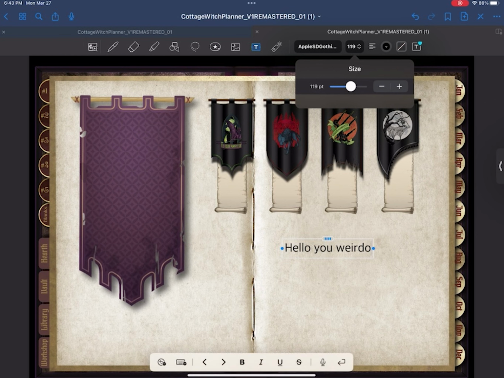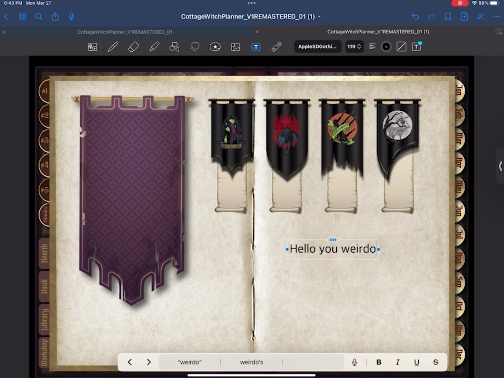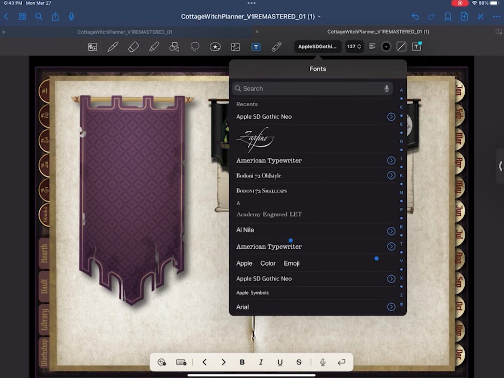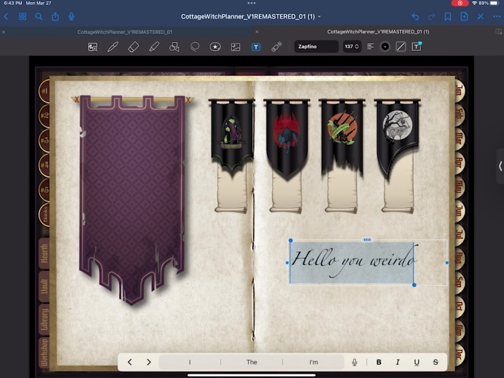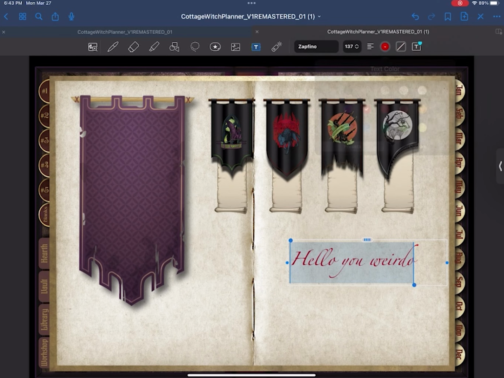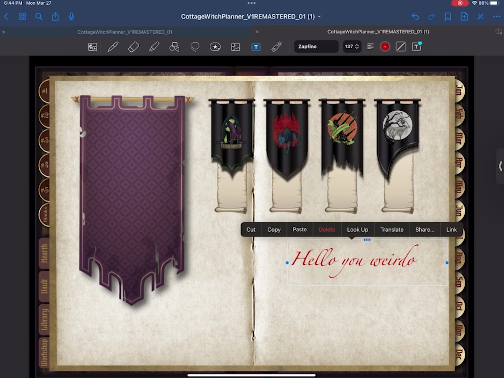Okay. So now I've got my text field and I can drag that around. You can scale it up. You can scale it down. You can change the font. You can change the color. You can copy and paste text, and there's all kinds of options for it.